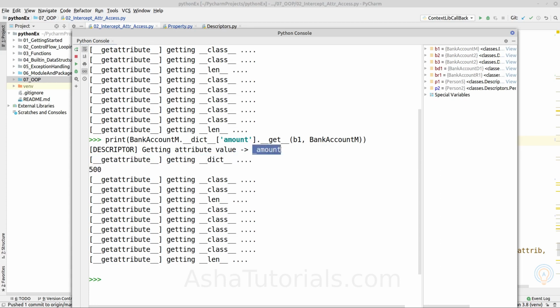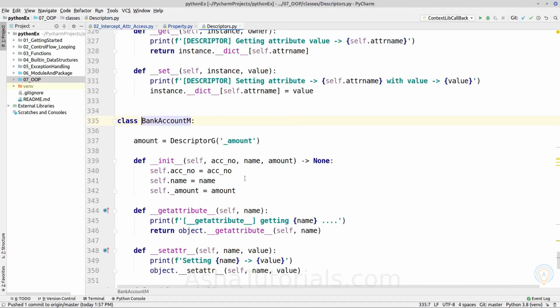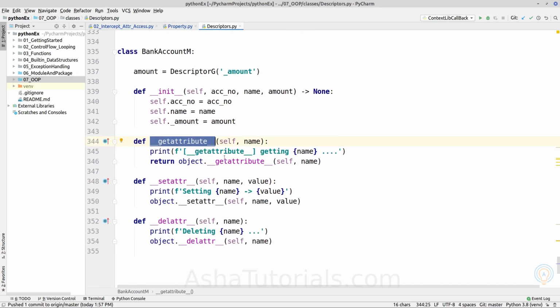Again, if you access amount inside the get method, it will call the get attribute method of the class. So keep that in mind. If you are not using the object's default get attribute implementation, and you override get attribute and also use the descriptor, then if you want to use both of these, you need to pass that call to the object or invoke the descriptor manually inside the getter, setter and deleter methods.